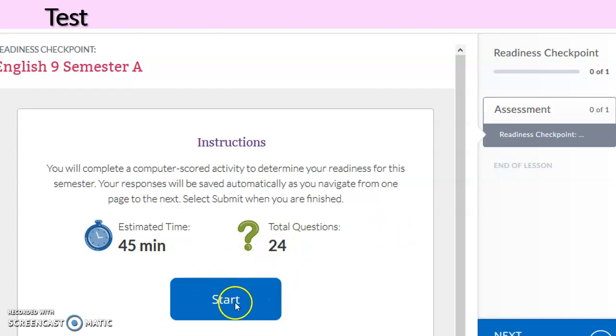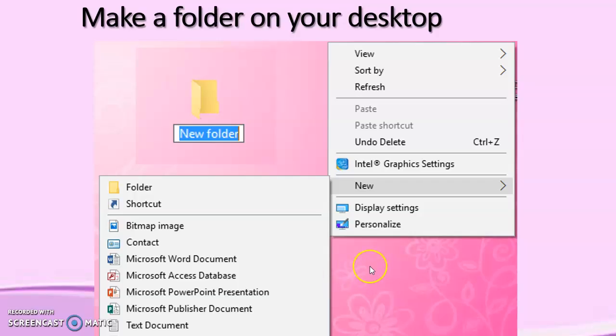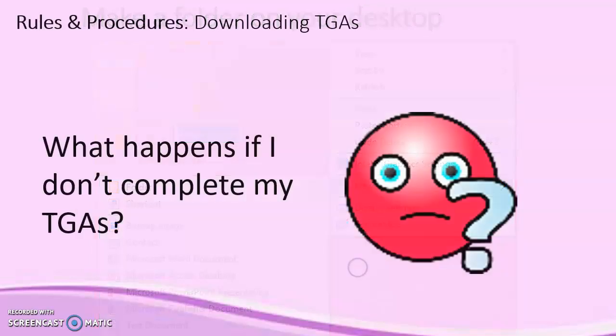When you click on the assessment, it'll take you to a page like this. You'll have 45 minutes, but it's estimated. You can have as much time as you need to answer the 24 questions. Just simply hit start. I'd like you to be organized and have a place to save all the handouts for this class. If you would, please right-click on your desktop and select New, Folder, and create a folder for English 108A, where you can save all of the assignments and handouts and notes for this class.